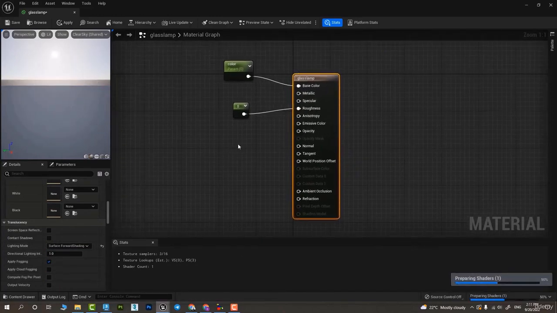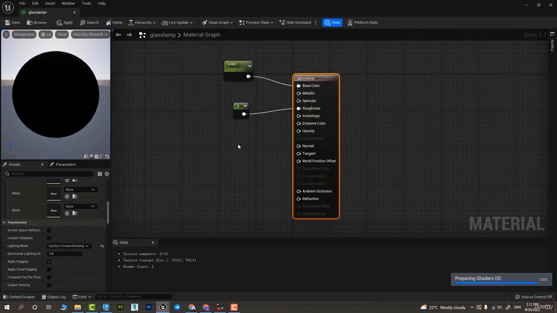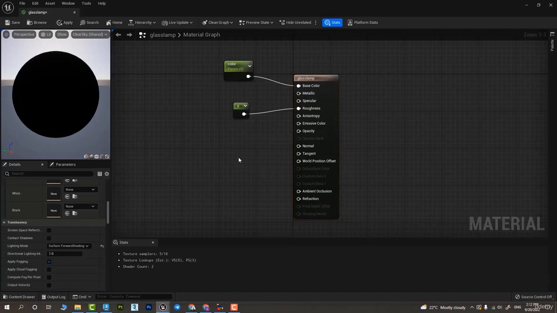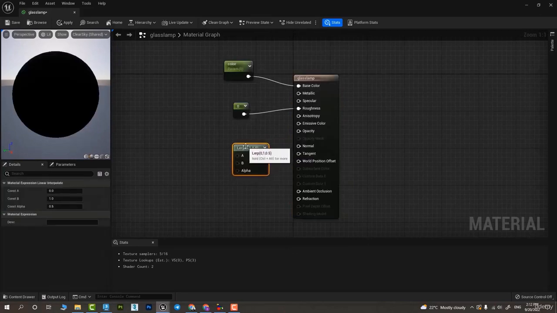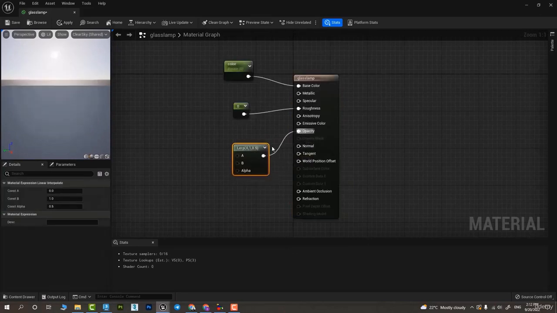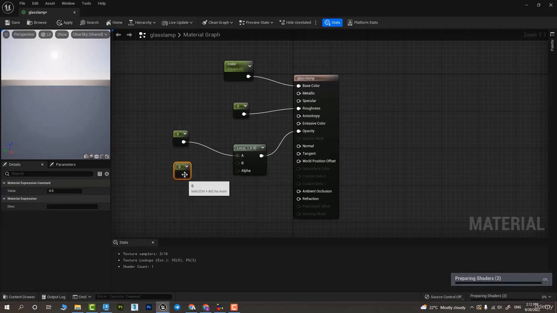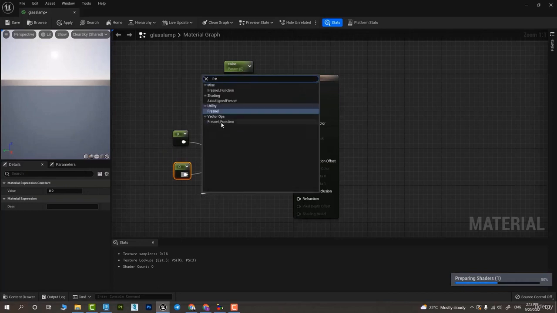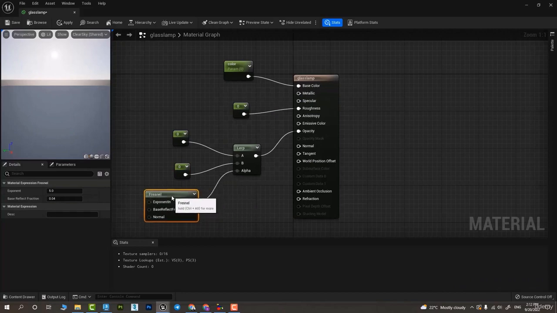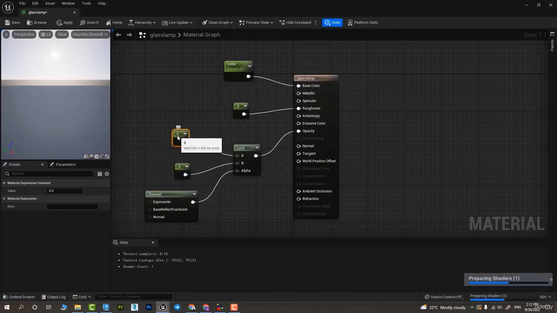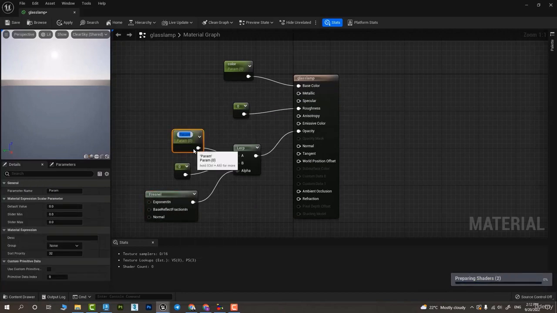So let's just add a lerp for the opacity as well. So I'm going to search for lerp, put it here, link it into opacity, and 2 simple black and white values for A and B, link them. Okay, and for alpha we're going to use Fresnel. Instead of Fresnel function, this time we're going to use a simple Fresnel, link it into alpha, and let's just convert these into parameters.